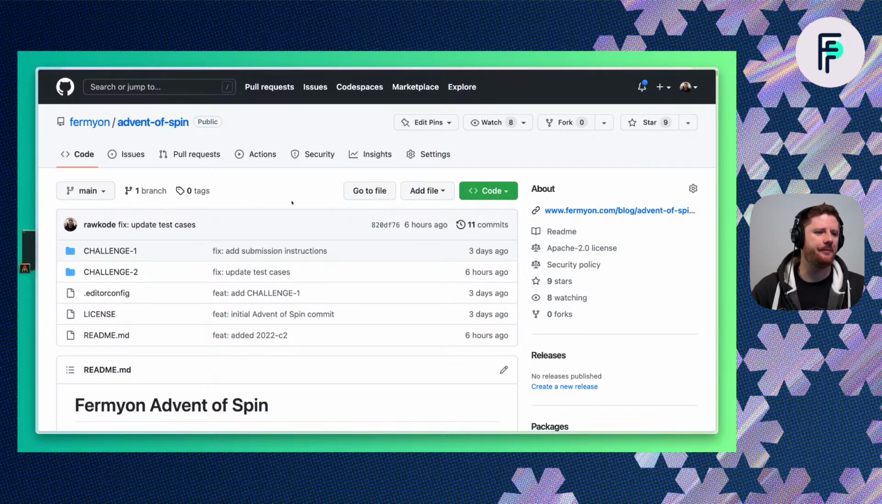So here is the screen. You can go to github.com/Fermion, where you will find a repository called Advent-of-Spin. This repository at the moment has 2 challenges, Challenge 1 and Challenge 2. Challenge 1 was released on Friday, just past, and that is the challenge I'll be working on today. Challenge 2 was released today, and I will be tackling that on Friday as we release Challenge 3.